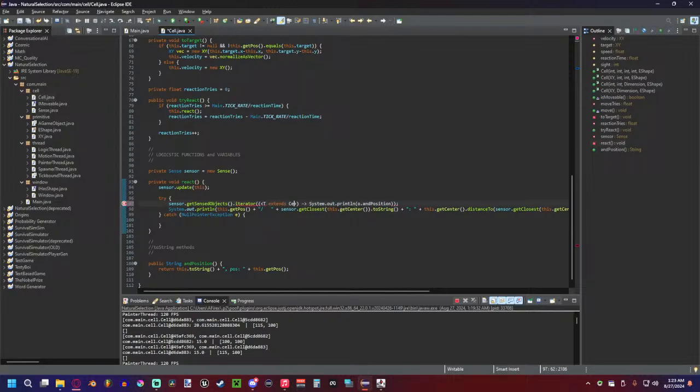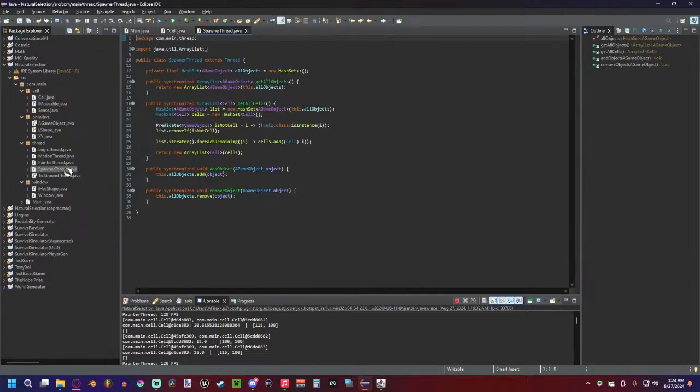T extends cell. Cell C. Change to list iterator. Okay, why am I forgetting how iterators work? I literally just use these. We're gonna go over here.